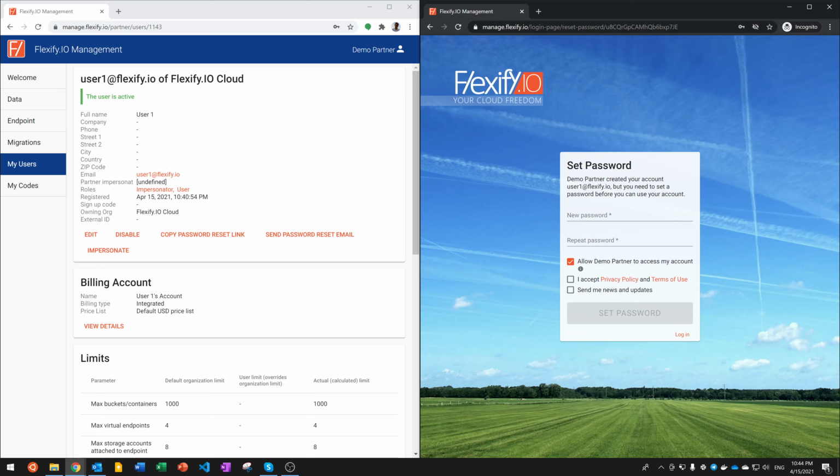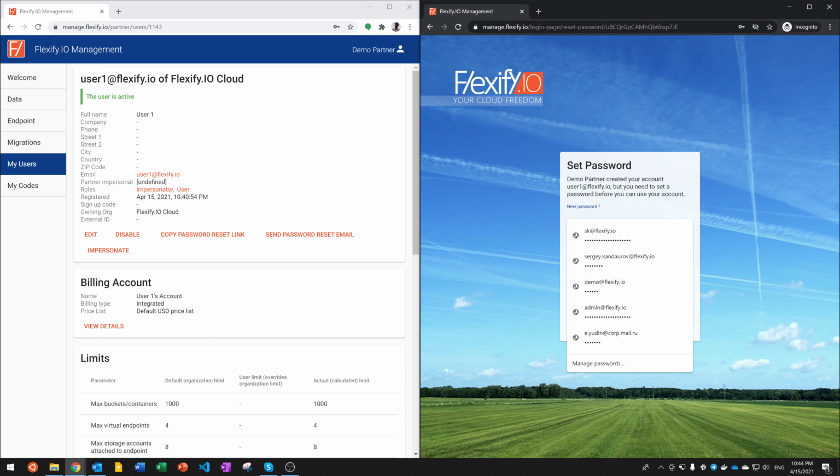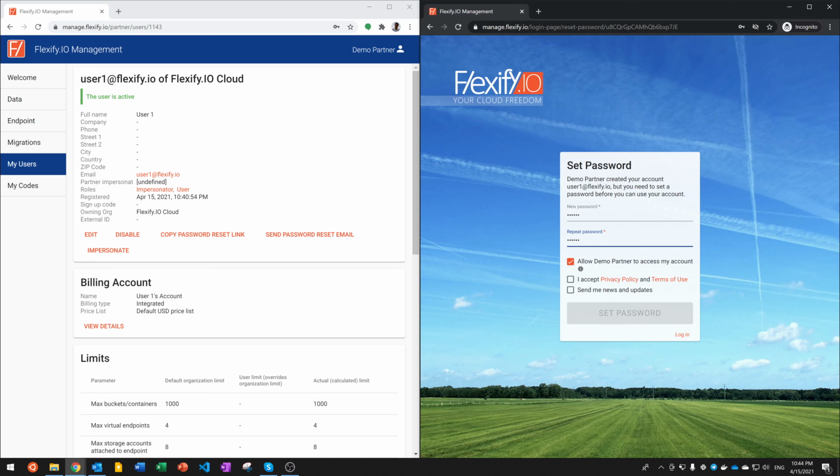Okay, so demo partner created user 1, but we need to set the password. So user 1 has their own password, they can sign in. Let me just type any password in here. I accept the license agreement, and this checkbox that will allow or disallow this specific partner's admins to sign into this account. We always recommend to keep it on, but just in case. So I set the password now.